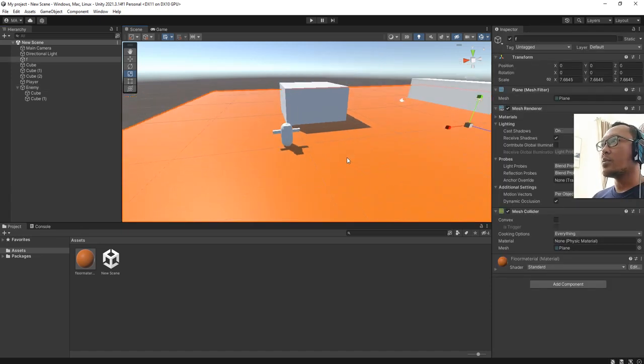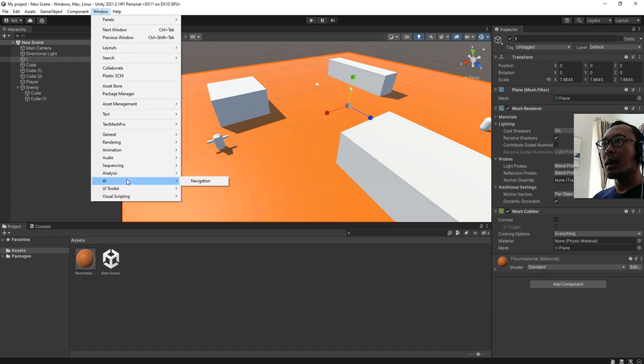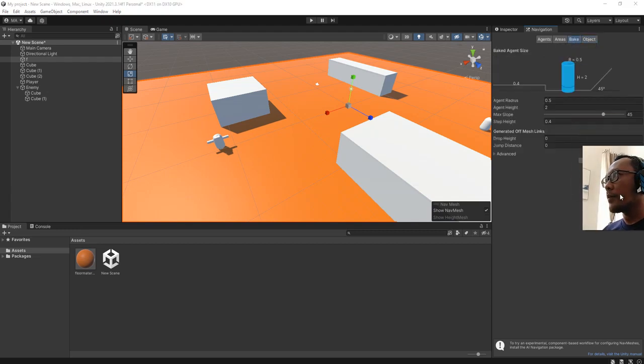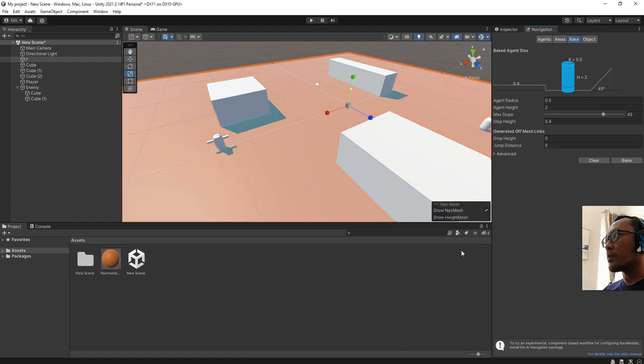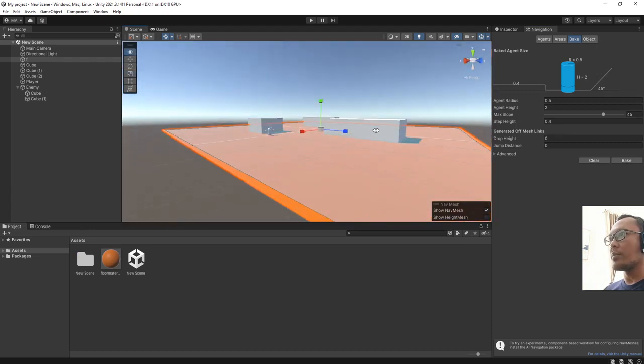And the next thing is to add a NavMesh to this floor. If you don't have the navigation tab here, go to Window, AI, Navigation, and open it. And mark this object as a static object. And here you have Navigation Static checked, Generate OffMesh Links checked, and Walkable. And go to Bake, then hit the Bake button. Okay, I think it's done. The bake process is done.